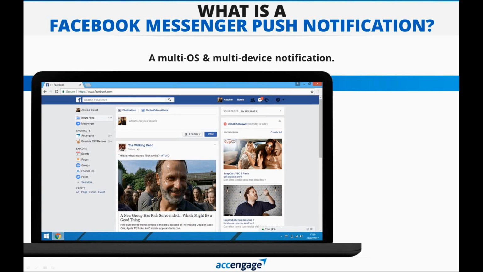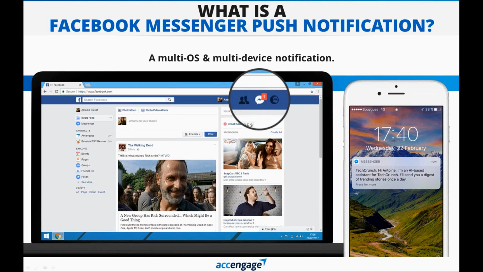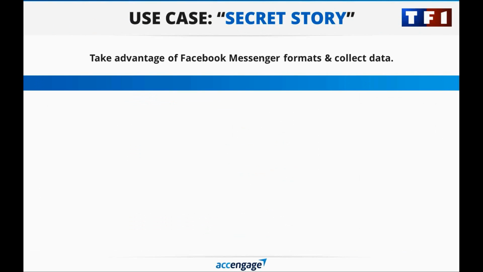So typically, I can receive a push notification in my Facebook portal on desktop. And if I have the Facebook Messenger application installed on my mobile device, I will receive a push notification directly on my mobile device. So it's extremely powerful, because if you've opted in on desktop, you will receive it also on mobile, or the other way around. And it's a very innovative channel.